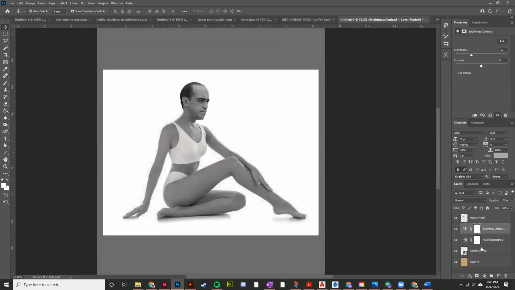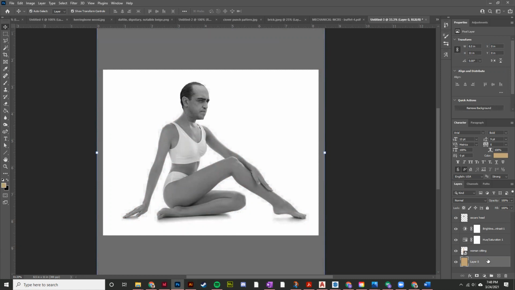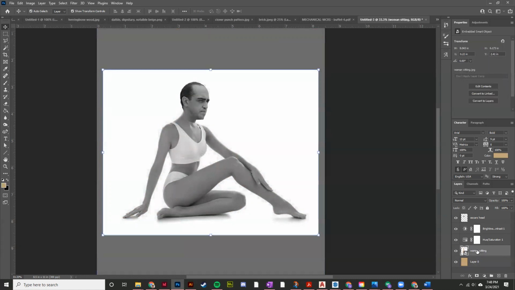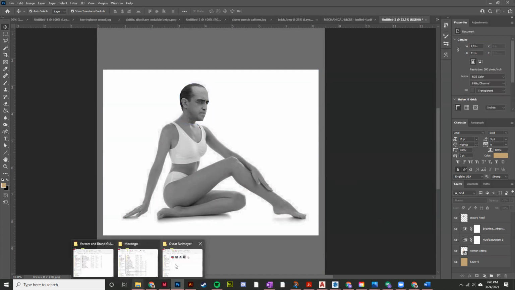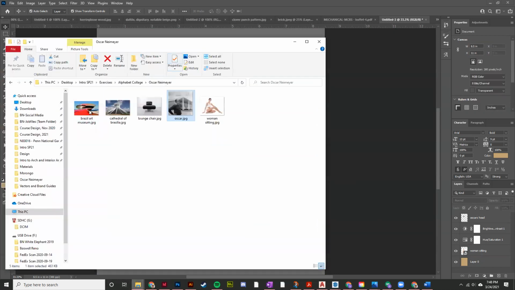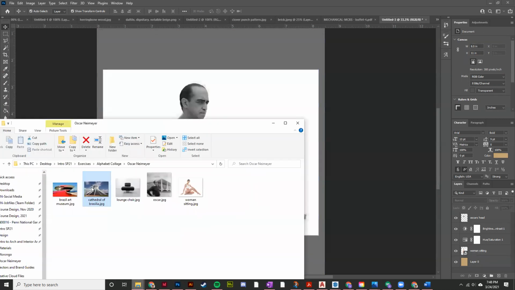Then I also think, well, I'll get to this later if we have time. I might cut out this woman so that we can have the background as a color or some other scene. But I'll save that as a last step if we have time. Okay, so we have the makings of something really cool here. And now I'm going to start adding my architecture, or Oscar's architecture to be more specific.